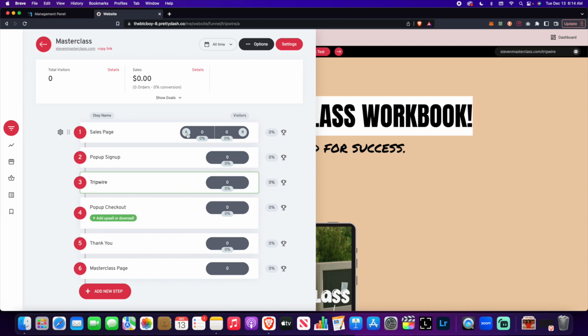So when you think of steps, they're in a journey on a funnel. They're going from the sales page all the way to the masterclass page, and you're bringing them on a journey with the goal of watching your masterclass. And so each step is essentially just a different page. So this is where you can access your pages.